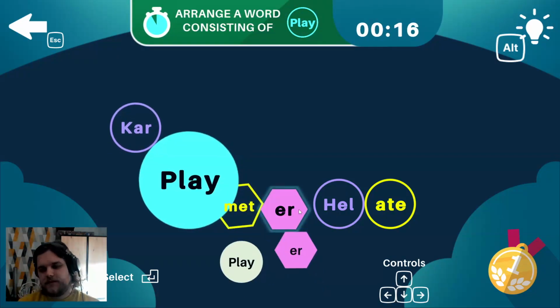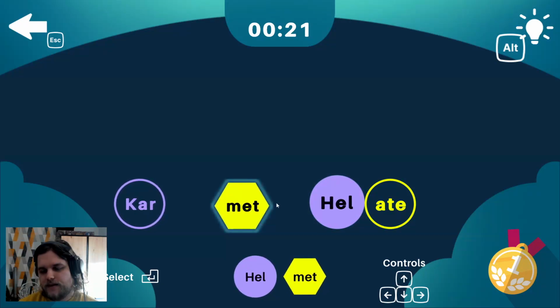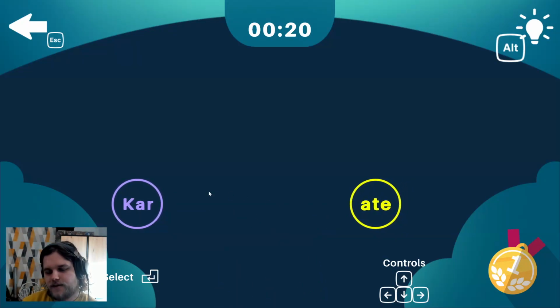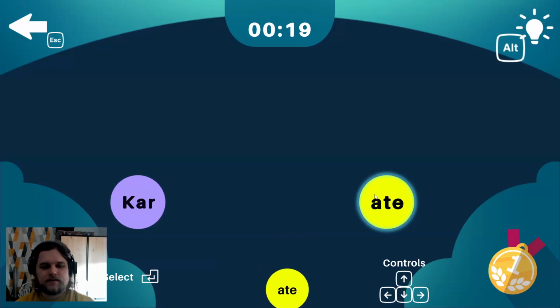Player of something. A helmet that a player, like a racer, can wear. Karate as a type of sport.